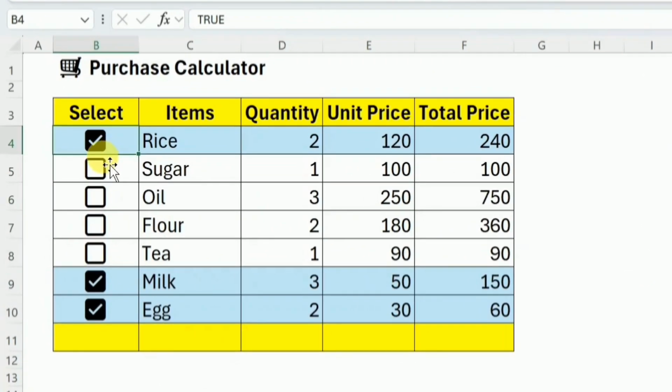Now you can see that whenever I check any checkbox, the row is highlighted, and whenever the check is removed, the color is automatically removed. I will write Total here.